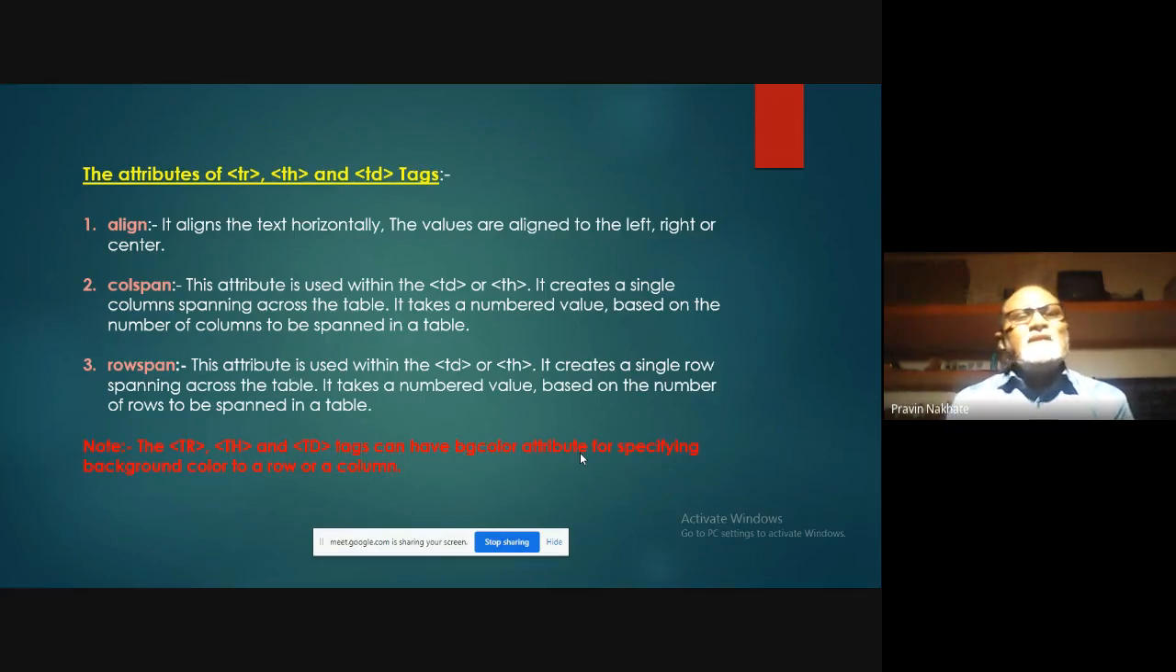It creates a single column spanning across the table. It takes a number value based on the number of columns to be spanned in a table. Suppose colspan equals 2, then it merges two cells. When the colspan equals 3, it merges three cells horizontally.